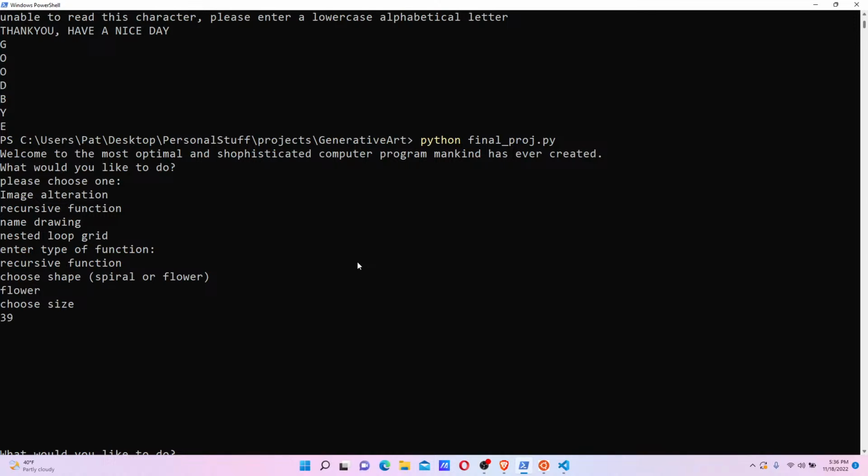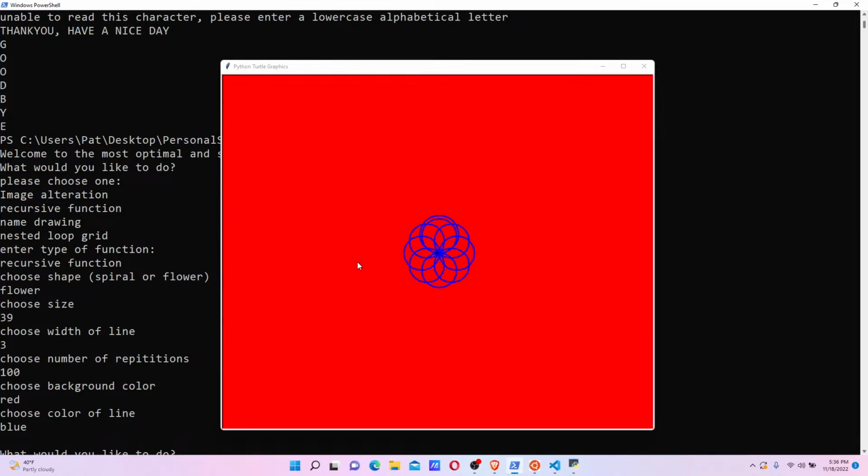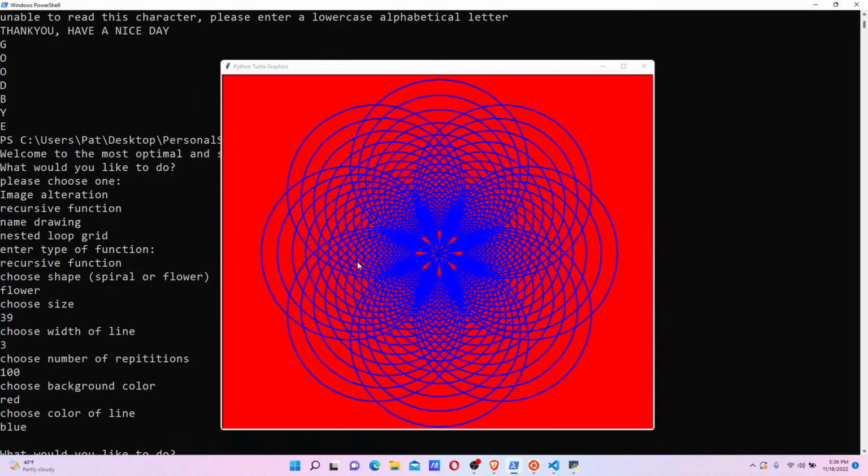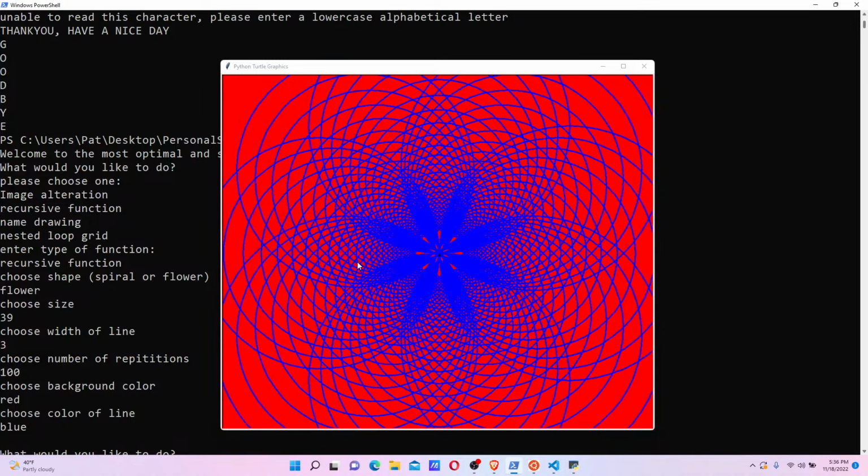Size 38, 39. Width 4. 3, I guess. Choose number of repetitions, 100. Red, blue. There it goes. Anyway, cool stuff. Very fun.